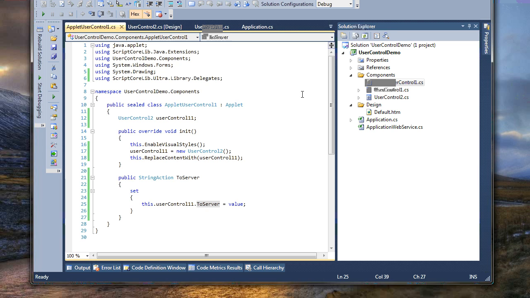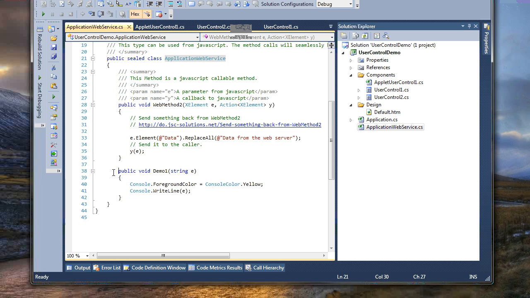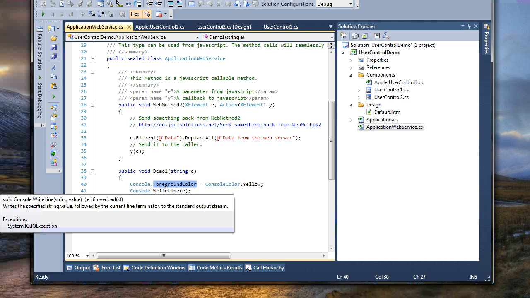Okay. So the next step is to actually define a method on the application web service which will be the endpoint for this toServer delegate. I have done it. Let's open application web service. I created this new method, demo1. It accepts only a string, and what it does is, because we are running in the debug environment, I'm going to just change the console color to yellow, and I'm going to write to the console.